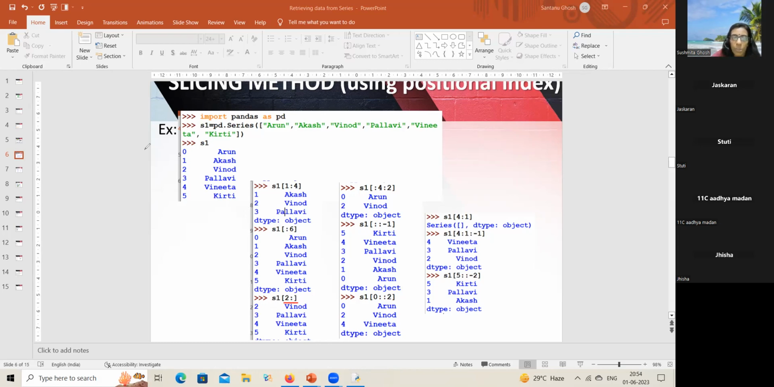So 2 onwards. 2 onwards means यहाँ से जितना भी, अगर 100 values भी होती, all would have been shown till the last value, because the end is not mentioned. Right? Okay. Now this one. Yes. Now, Adya, you want to say something?